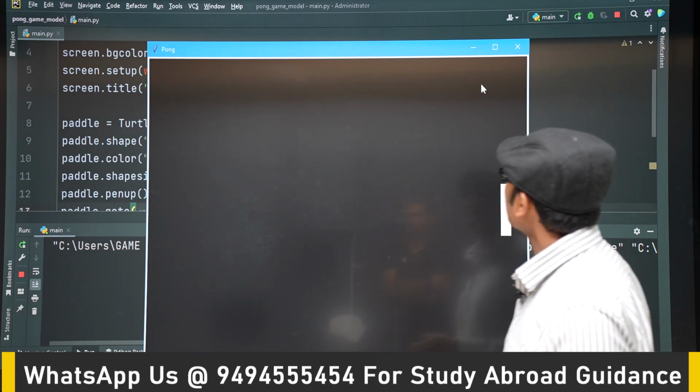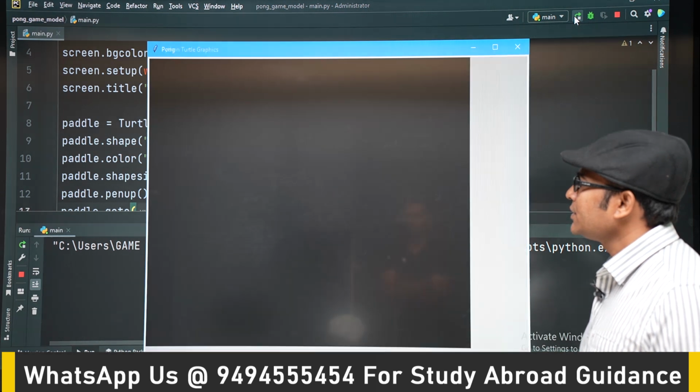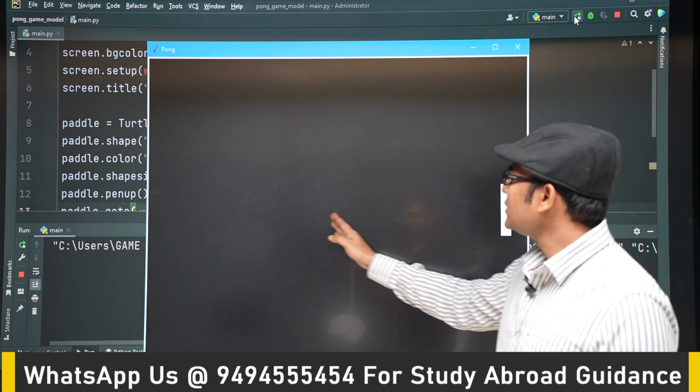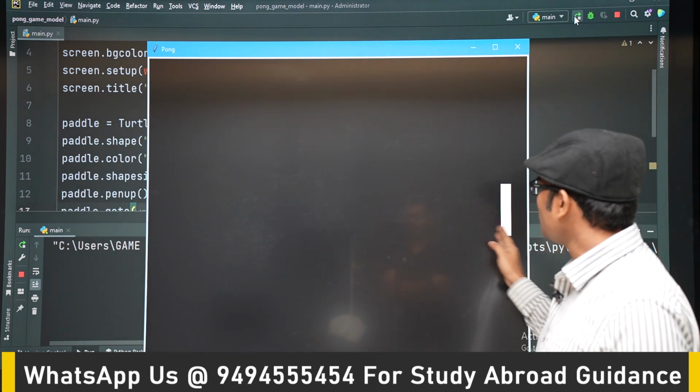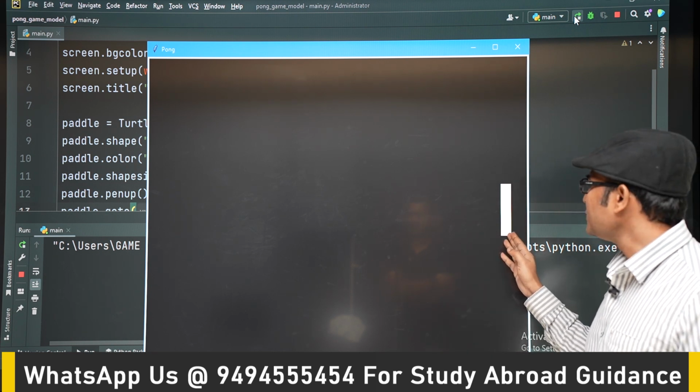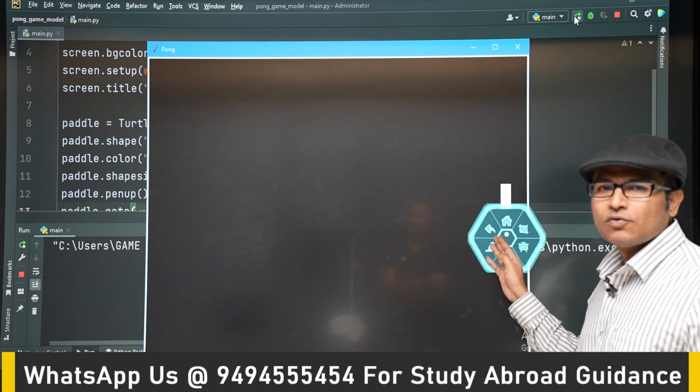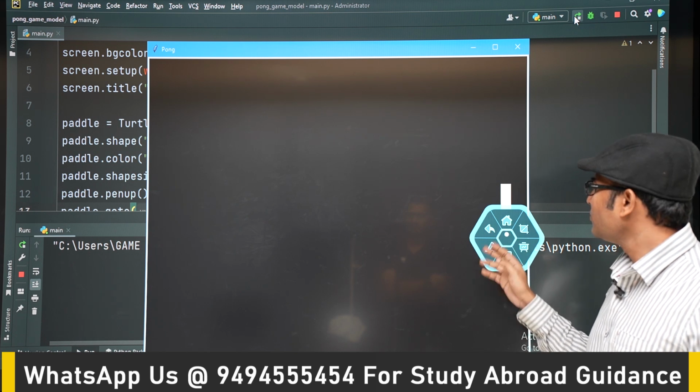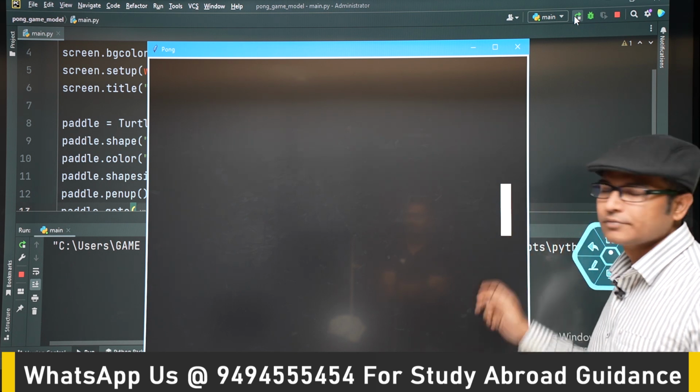I will run it one more time. So now if I run it, you can see that turtle is created and it is moved to the right, and it is at the position 350, 0. So y-axis is 0 and x-axis is 350 here. Okay.